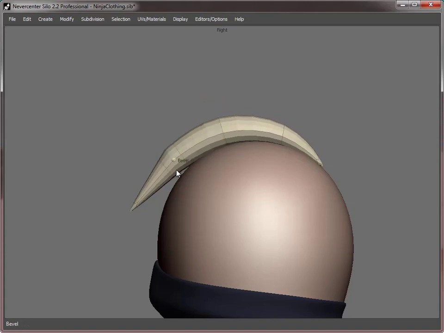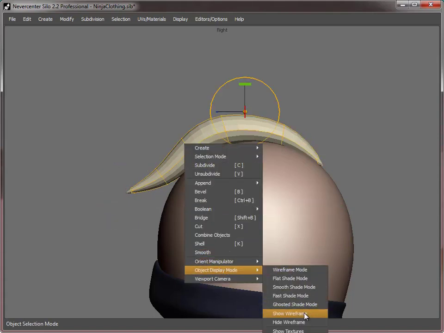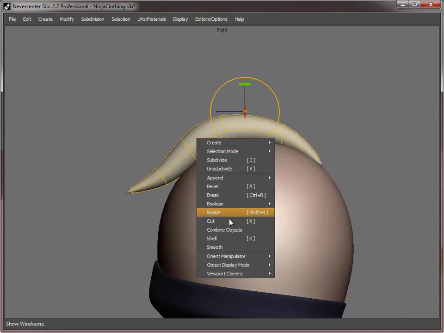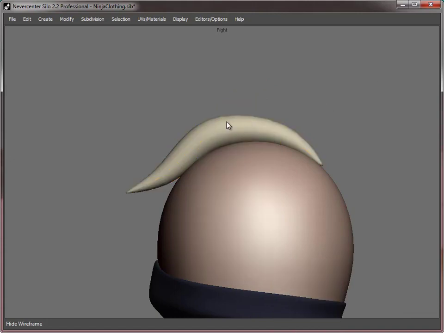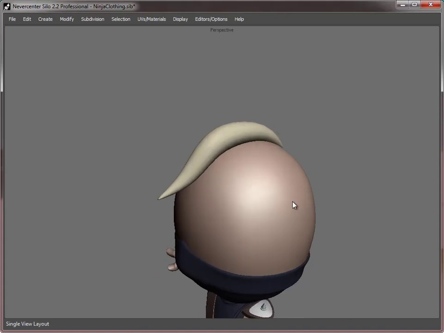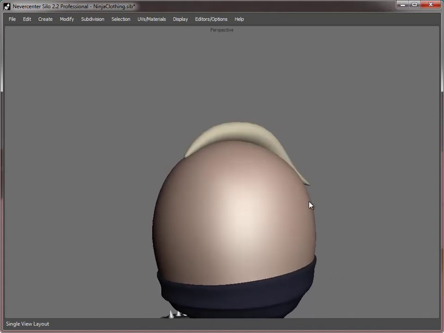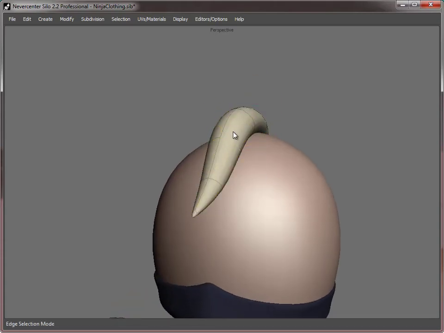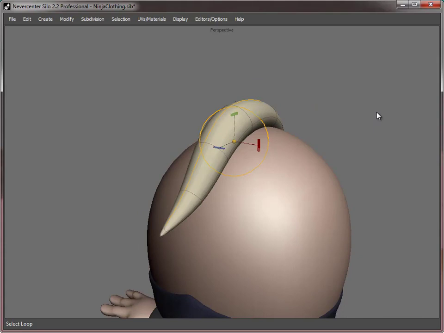Don't be afraid to put in some more edge loops if you want. Just give his hair a bit of a curl at the end. So that's basically it. Just smooth shade. Hide the wireframe. And what we've got there is just one strand of hair. At the moment, it looks like some sort of slug that's crawling along the top of his head, so we need to now adjust it so it looks a bit more stylized, a bit more hair shape.